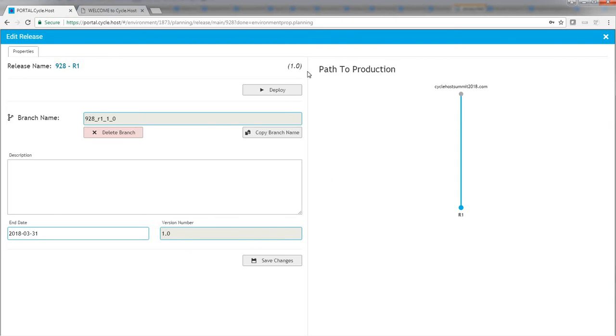Now, I want to bring this up, the path to production. Very important. Okay, this is the path to production. This is what's the path to get my functionality into production. Right now, this release, R1 1.0 version, is the last stop before release.